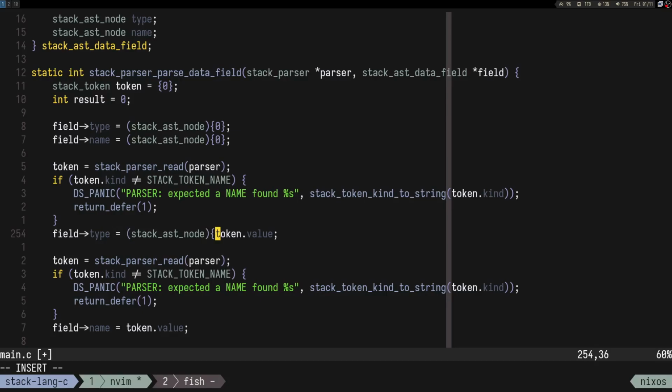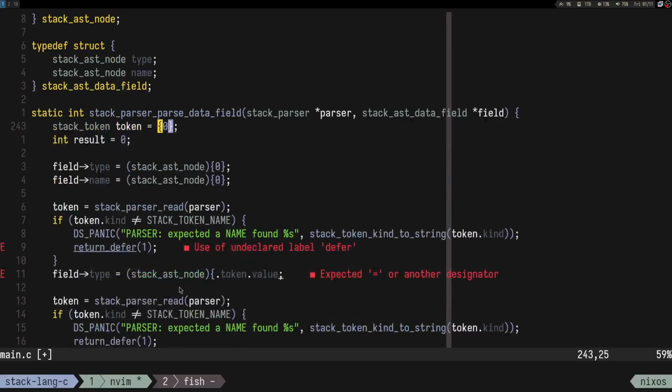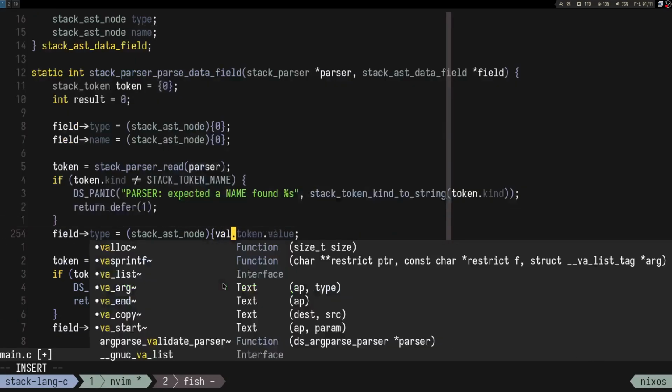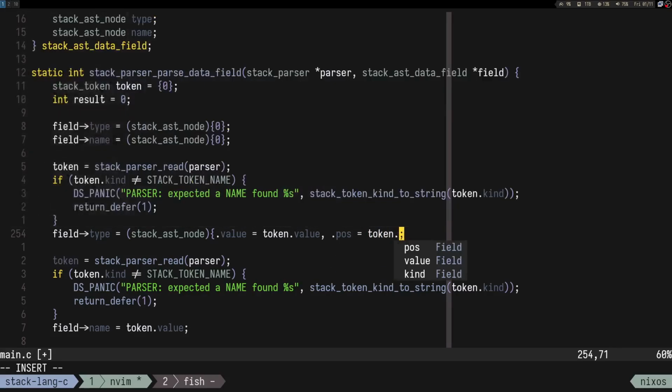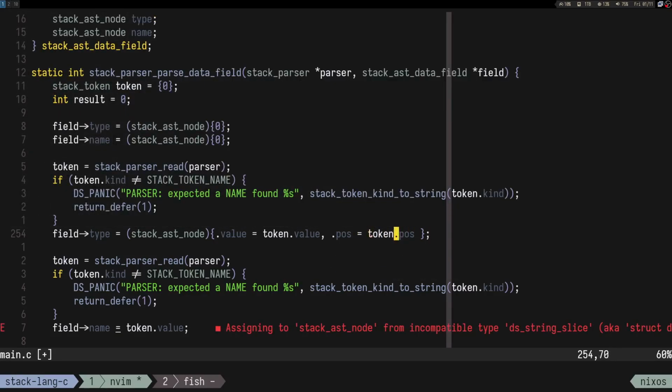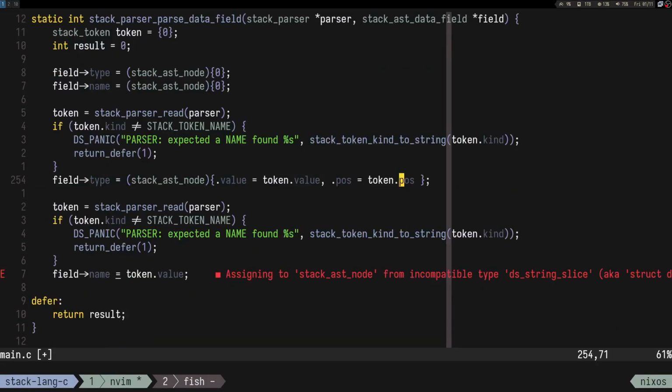and then we do, so here is the value and then position. So let's do value, it's dot value, and then dot pos is equal to token dot pos. And you might say, okay, but it's kind of just the token, right? And yeah, I mean, you're right, it's kind of just the token.